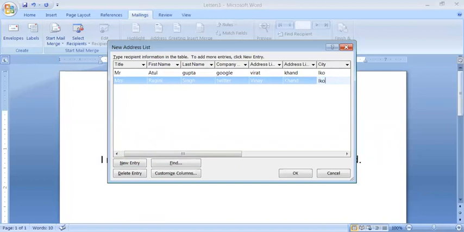In this way you can add as many contacts as you want. Always you will have to click on New Entry. If there is any mistake or you want to delete any particular contact, you just need to select it and click on the Delete Entry option.